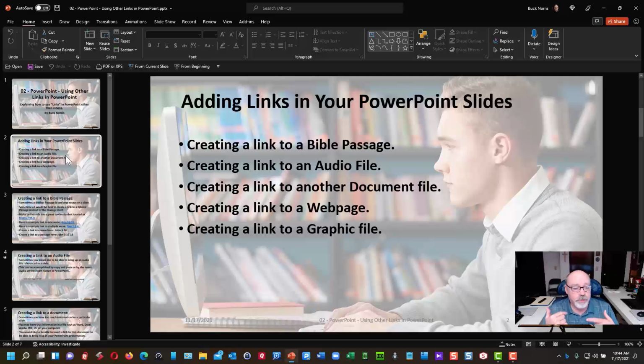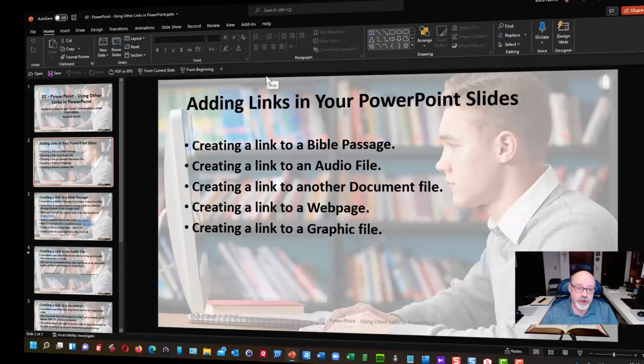We're going to talk first about creating a link to a Bible passage. Secondly, creating a link to an audio file. Thirdly, creating a link to another document file that's on your computer. Fourth, creating a link to a web page on the web somewhere. And finally, creating a link to a graphic file that's located on your computer. I hope this will give you insight on the different facets of using links in PowerPoint that are very powerful for making your presentations and doing your Bible study presentations when using PowerPoint.